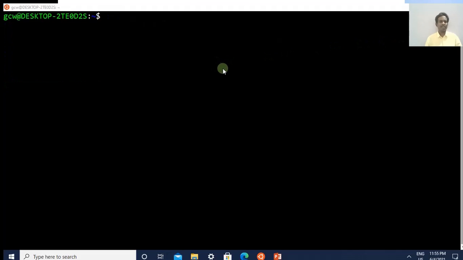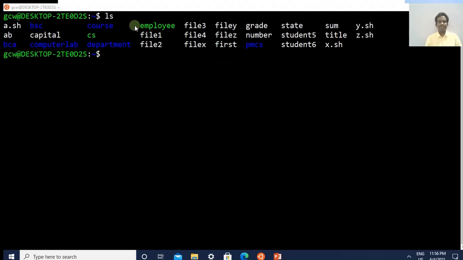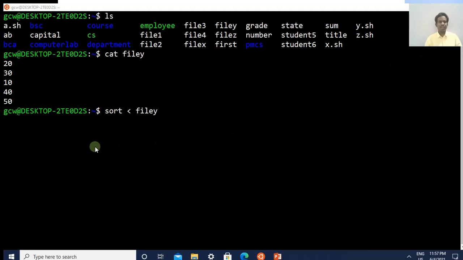Let us see another example. Consider the file Y that is already created. To see the content of file Y, use the command cat file Y. File Y has the content 20, 30, 10 and so on. Now type the command sort less than file Y. This sort command takes the input values from file Y and sorts the list of numbers to display the output.